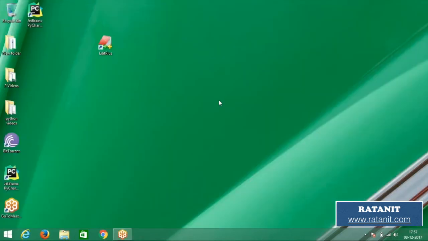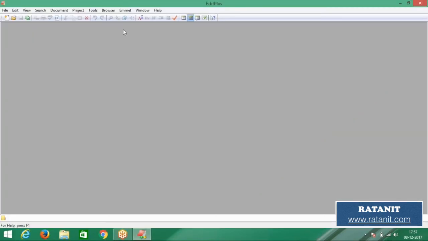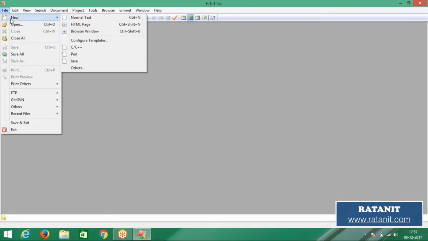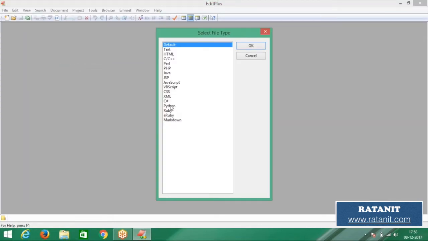So the first approach is to click the Python exe file, and it will open. For the second approach, open the EditPlus software, go to the File menu, then the New option. Here you have HTML, Browser, Windows, CSV, Perl, Java, but Python is not there. Simply go for Others, and here you have Python. Click on Python and click OK.